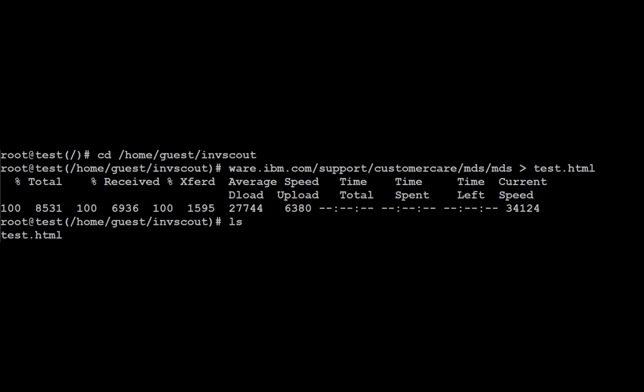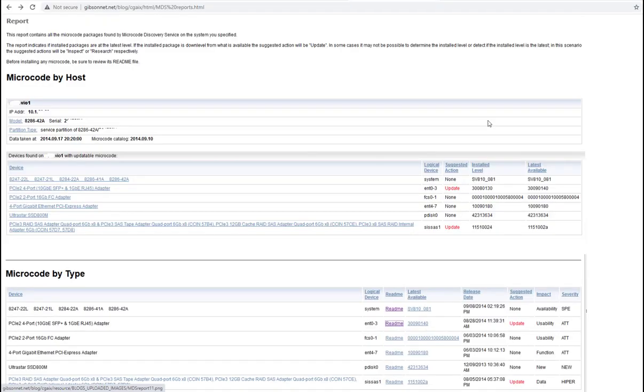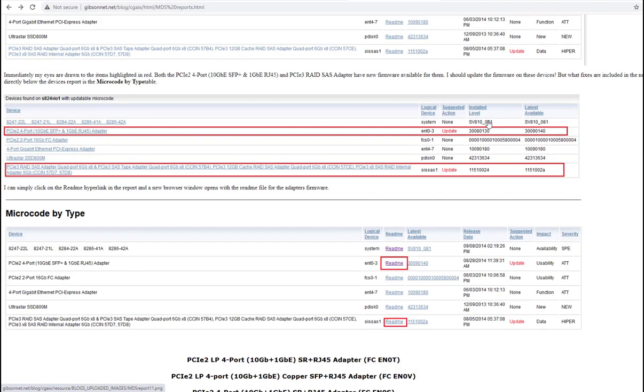After you have your HTML file, simply open it in a browser in order to display it. You will get information like the host name and serial number along with the system and device firmware levels. If there are updates available, there will be links that you can click on that will take you right to Fix Central to download the code.